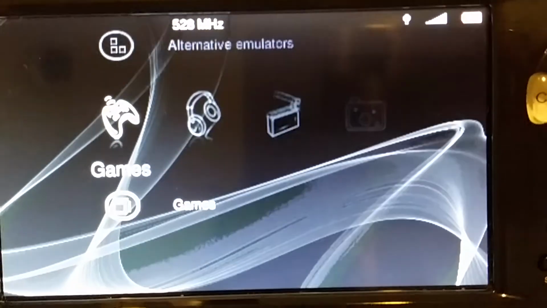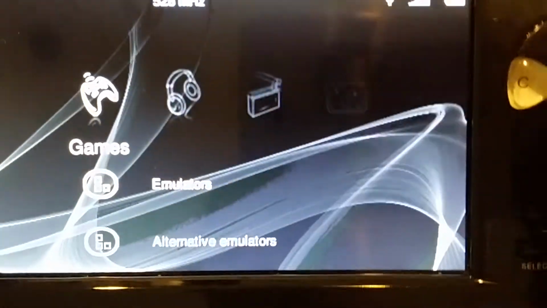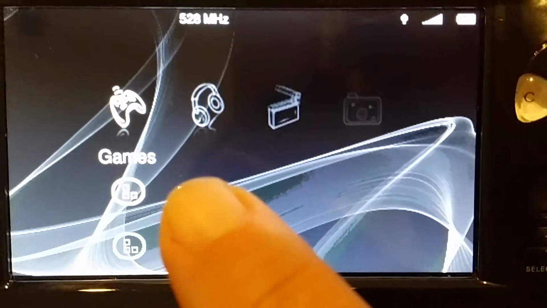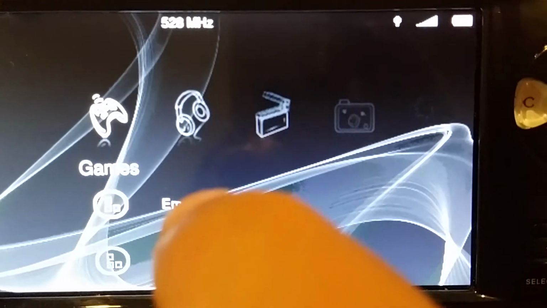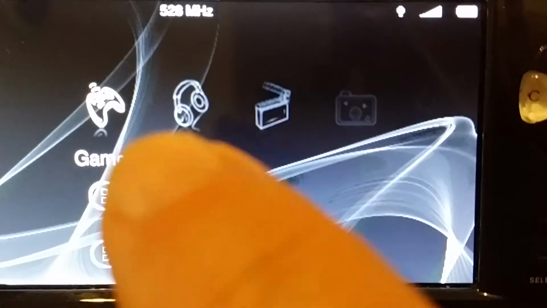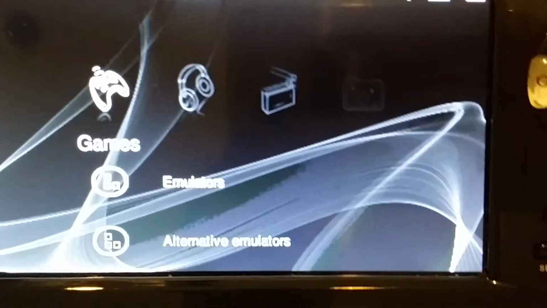So in this video we're going to talk about these emulators, and this video is going to specifically focus on getting the problems squared away with the stock emulators under this tab right here.